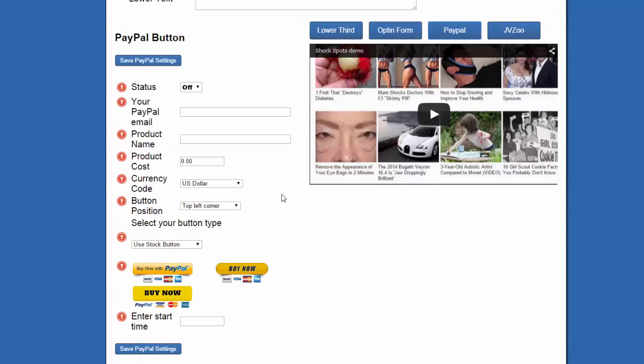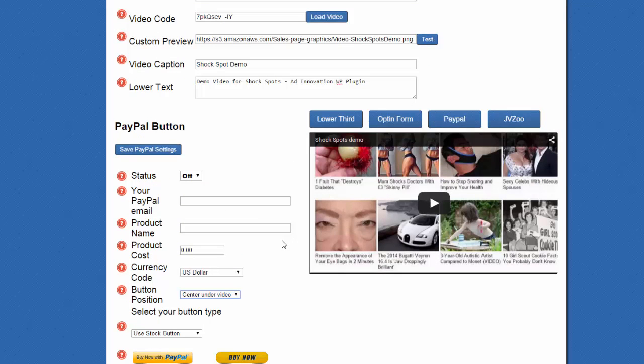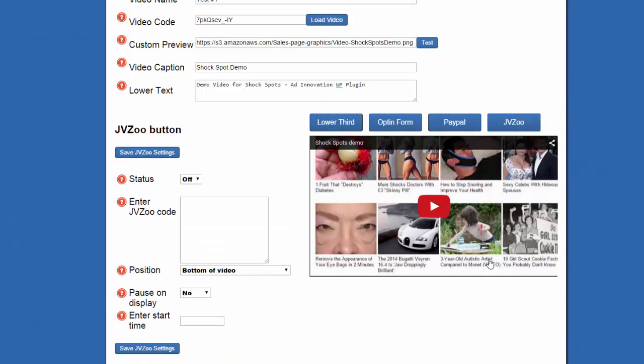PayPal, let's have a look at that. You can just put your PayPal button right at the top there. Okay, and you can choose where it goes, so center of the video, or top left, top right, or below the video. And JVZoo button. So you would just put your JVZoo code in there. So if you were targeting somebody's launch and you wanted to put your video on your site or on Facebook, then this would be the perfect software to do that.